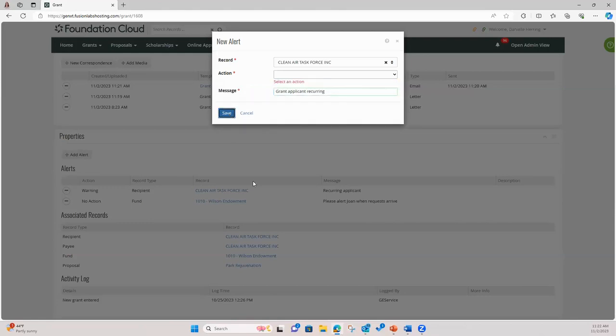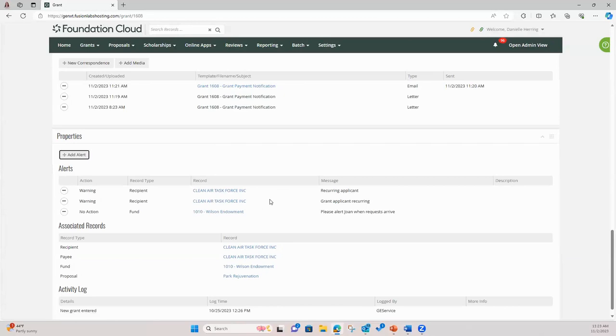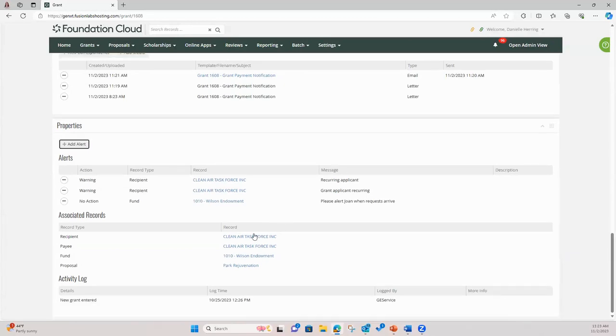I'm going to go ahead and save. Oops, I needed to select warning and save. You can also view associated records. So you can view the recipient associated with this grant record, the payee, the fund, or the underlying proposal record. And the activity log shows any important transactions that occurred on this record.